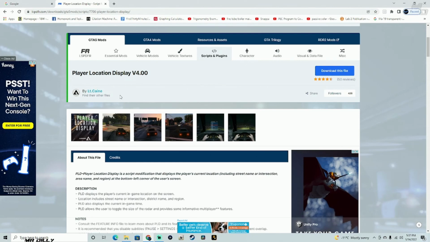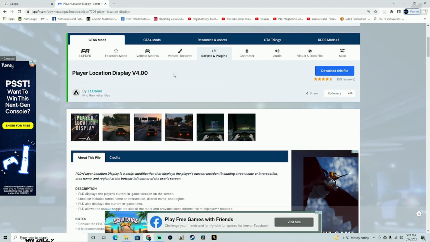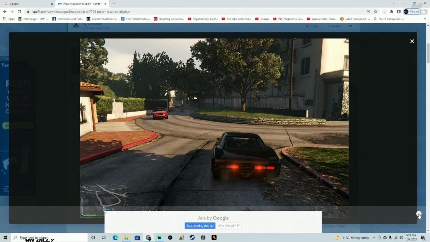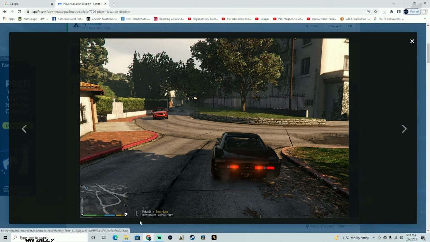So in this one, we're gonna go ahead and try to keep it as simple and quick as possible. We're gonna install Player Location Display. It says what it does right here. It's gonna show your location anywhere on the map. As you can see, take a look at these pictures right here. Let me go ahead and close this.